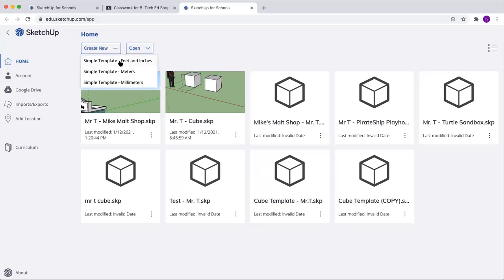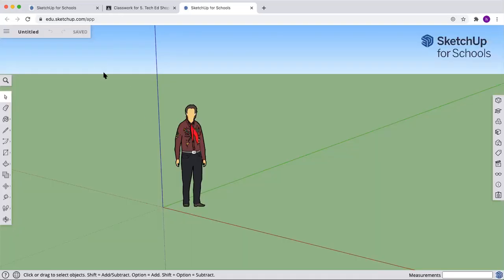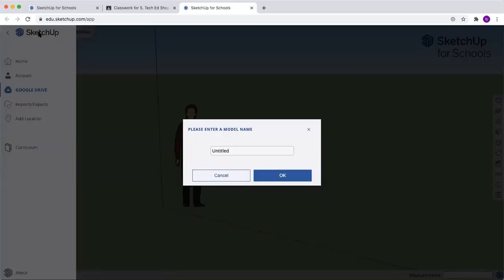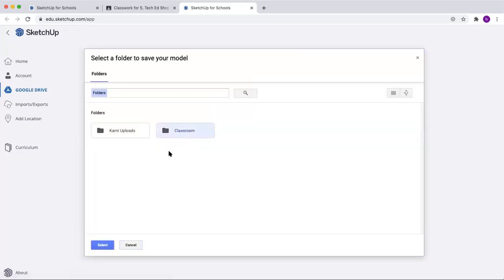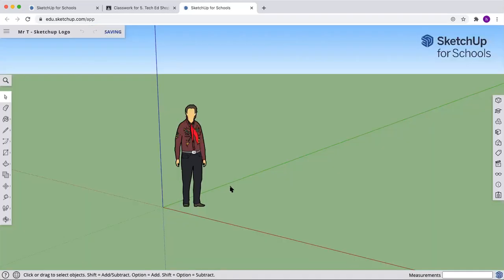So let's create new. Let's make something in feet and inches. And the first thing, of course, we're going to do is save. So put your name in. This is the SketchUp logo. Click OK, and find your folder where you want to put it. I'll just stick it outside of the classroom. And now we're going to make our logo.